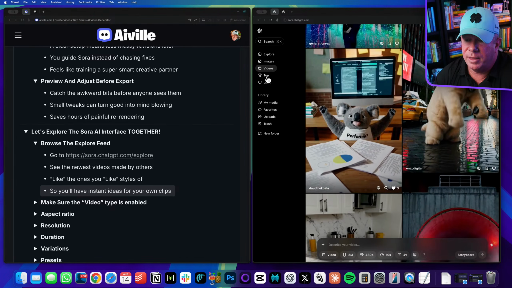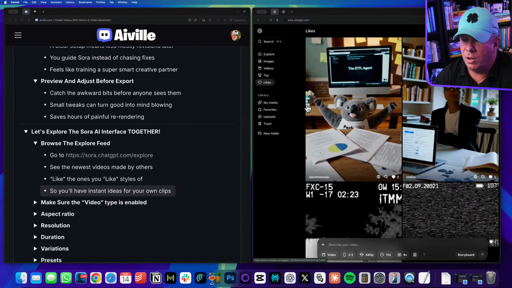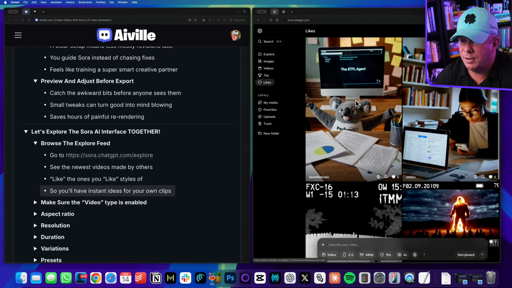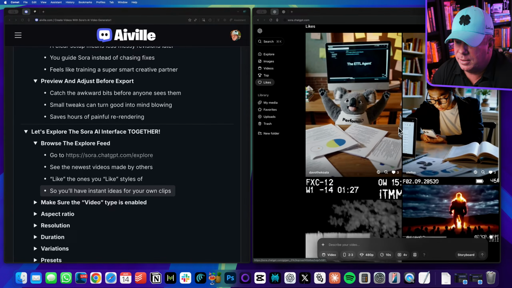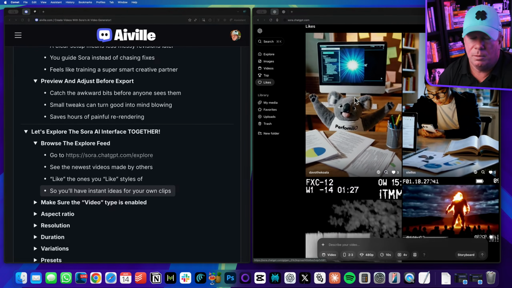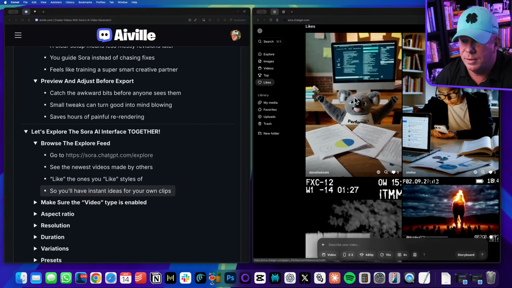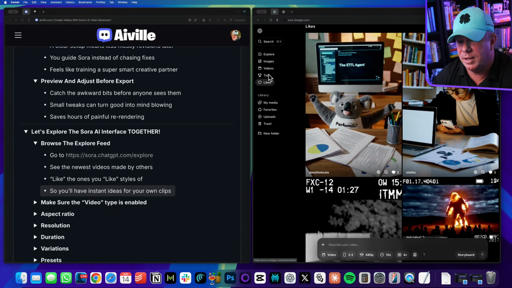As you're clicking like on these, you can then go back and look at all the videos that you liked. This is your swipe file, as I like to call it. This is where you can come and look at the prompts that made these videos and then see all of the effects and everything that they used.